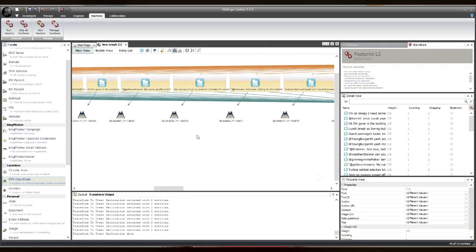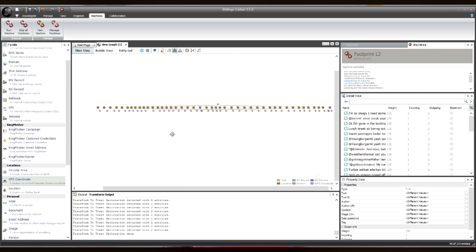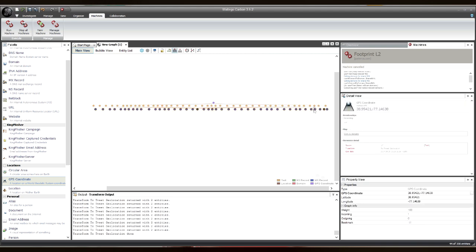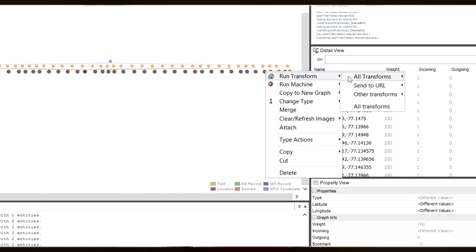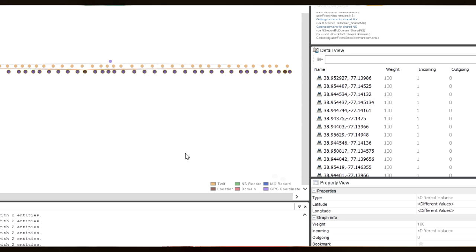Okay, and there you can see that I've got all the individual tweets out and their locations. And what I can do then is say, okay, well, for these locations, I want to plot them into areas so I can see where they are closely related. So I can take all of these individual ones, and I can run the transform that says To Area, and that will ask me for the size of the area in meters. So in this case, I'm gonna say, let's say something like 250 meters. And when I run that, it will then go and plot those, and hopefully we'll get a couple that are in the same area. So we can say, okay, well, these tweets are all from that particular location.